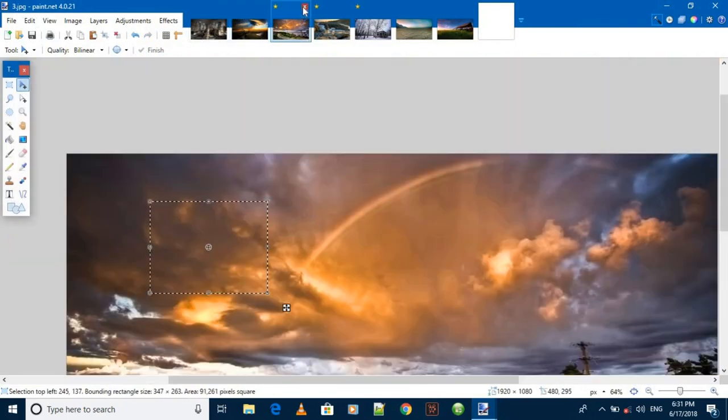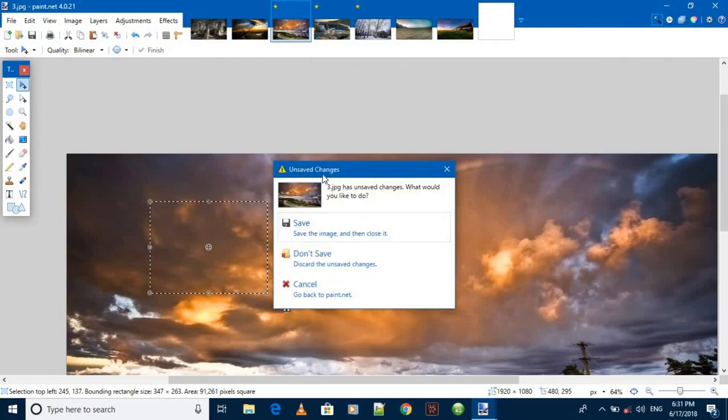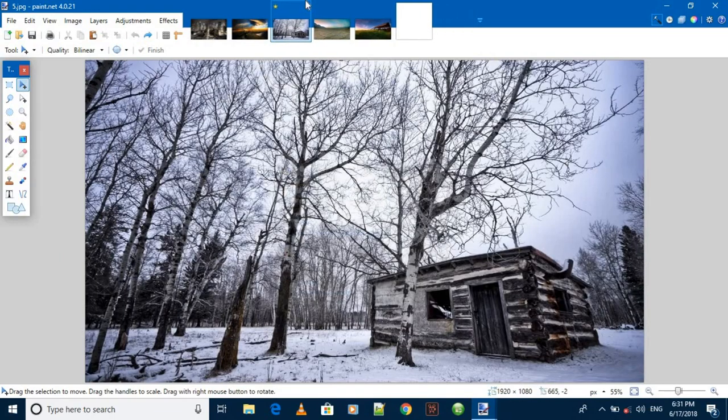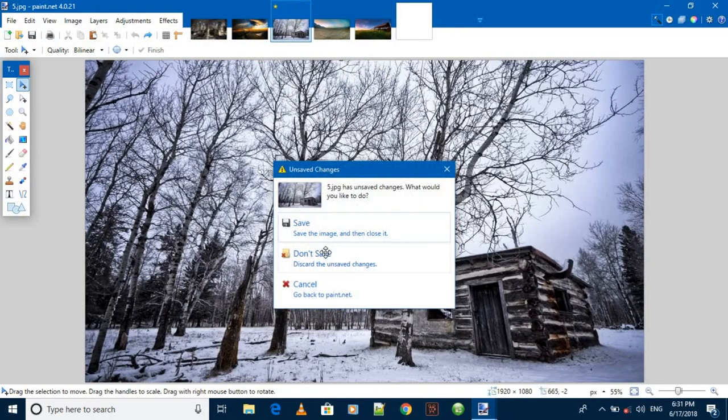Similarly, if you close the file, the image will be closed. It will ask you about unsaved changes. If you don't save, the image will remain as it is. If you save, the image will be saved with all current changes. So as I showed how to open, similarly by using close, you can close files.